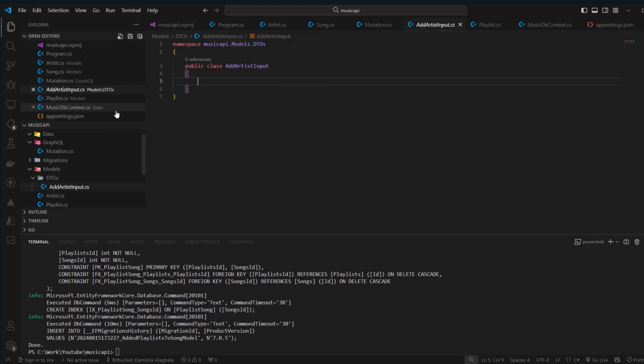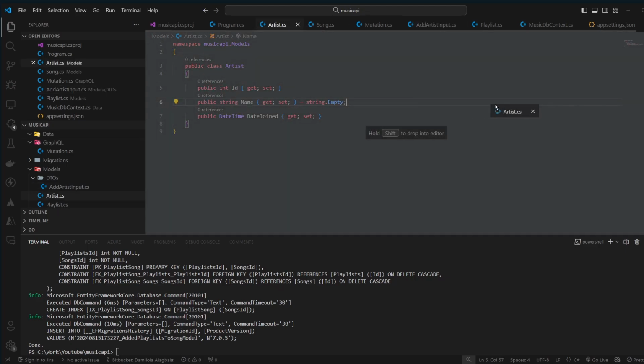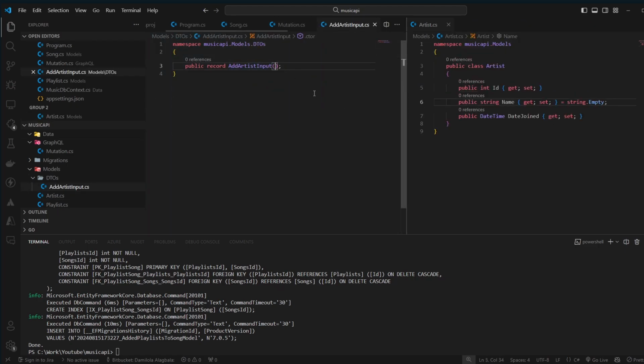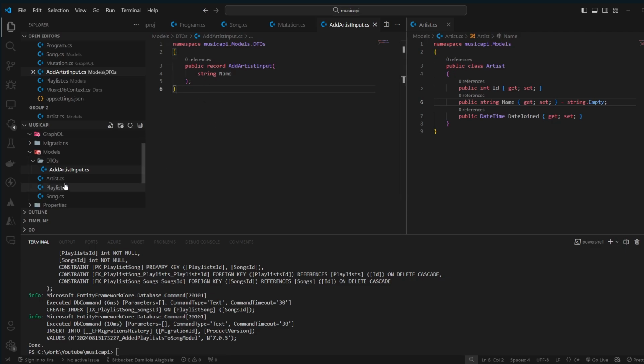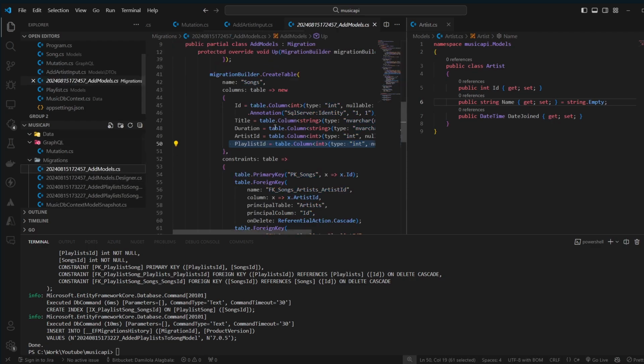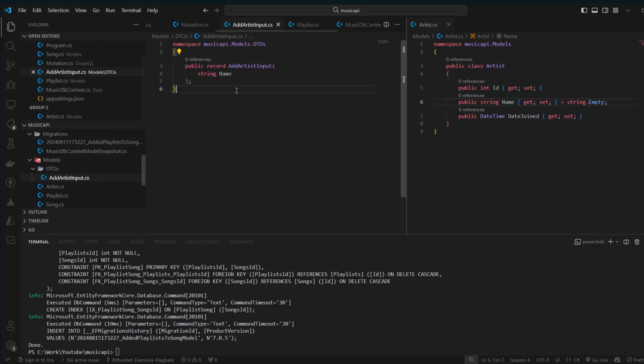And as commented here, we're going to be doing three things in our mutation: creating an artist, creating a song, and creating a playlist. So we're going to create a DTO for creating an artist. These DTOs are very important because they are going to form the basis of your schema, and your schema is what the front-end developer, or whoever is reading your GraphQL documentation, is going to see.